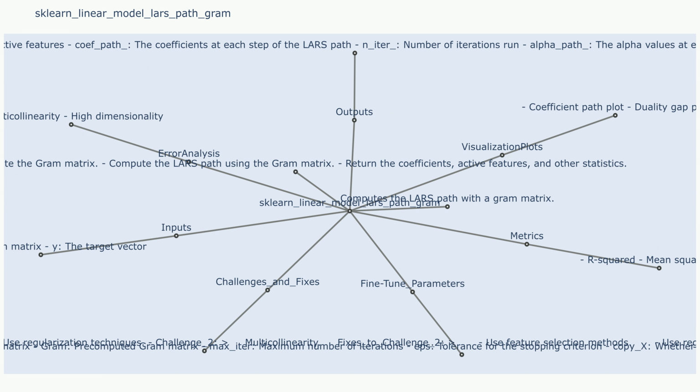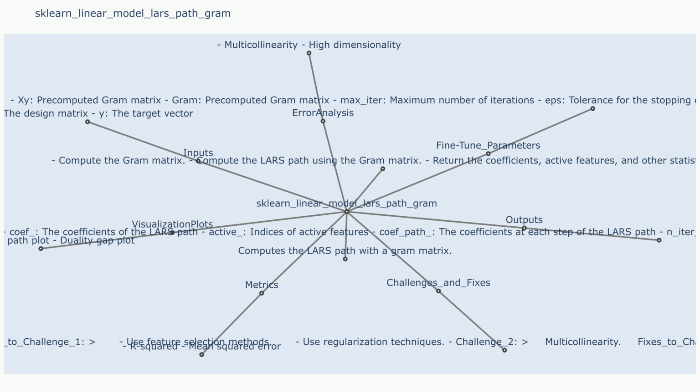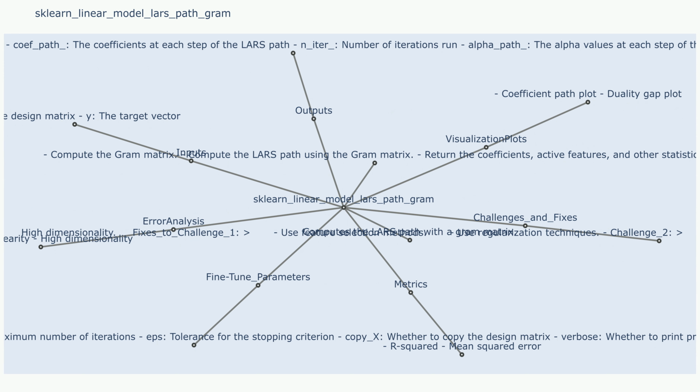Epsilon: the stopping tolerance for the LARS algorithm. Maxiter: the maximum number of iterations to run the LARS algorithm. Uncertainty methods. Bootstrapping. The bootstrapping method can be used to estimate the uncertainty of the LARS path. Cross-validation. Cross-validation can be used to select the best value of the L1 penalty parameter.